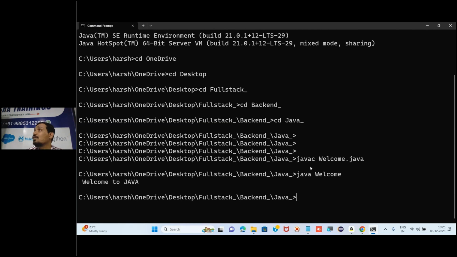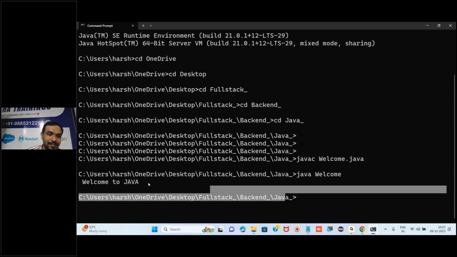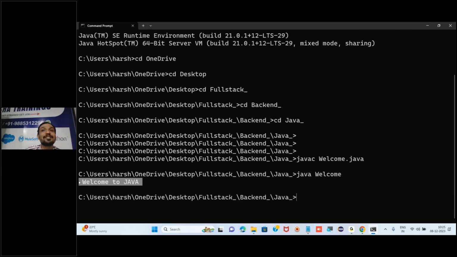What is printed? Don't look at this one. What is printed, and where is it coming from? From the Java program only. Yes or no? Yes means it is executing.